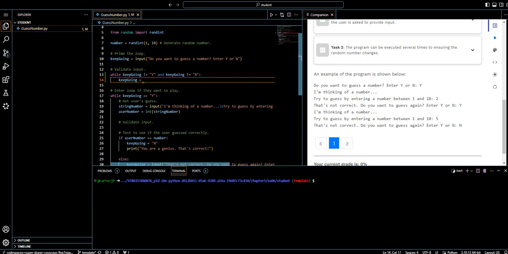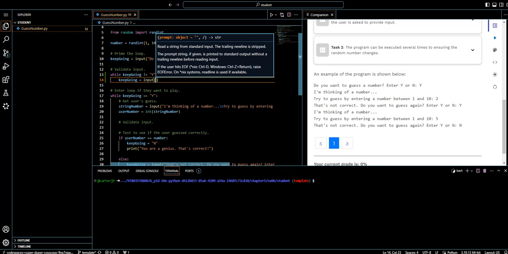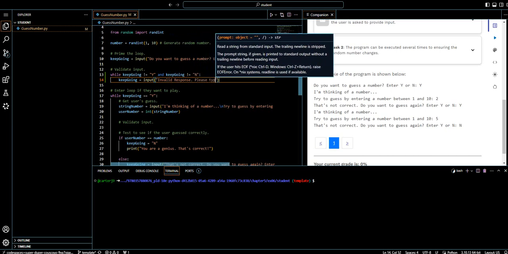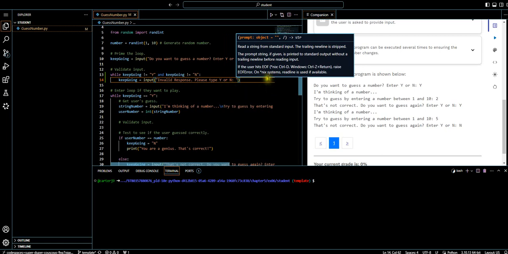Keep going equals input. And let's do our parameters, which we're going to use: invalid response, period, and then we will say please type Y or N. You can do yes or no.